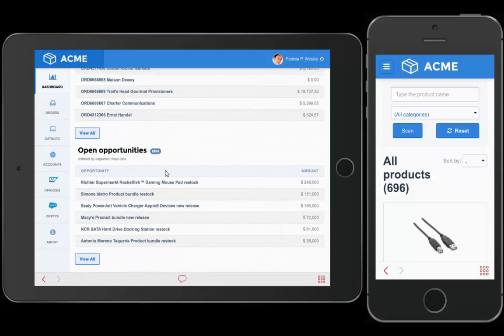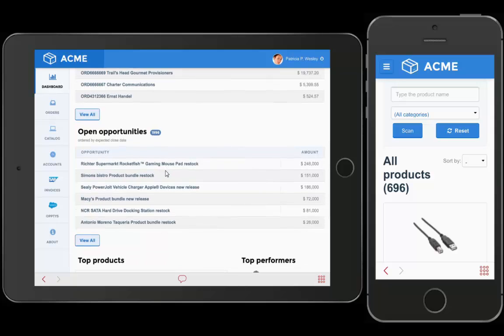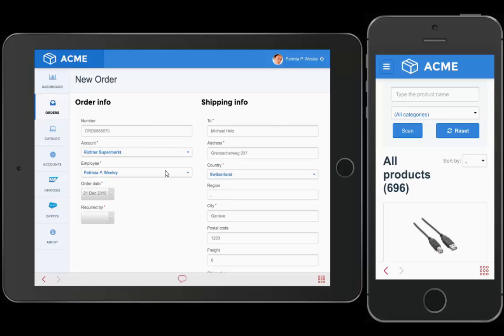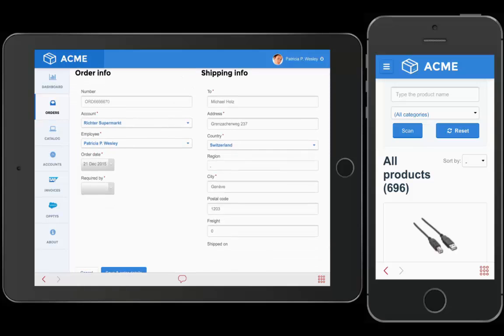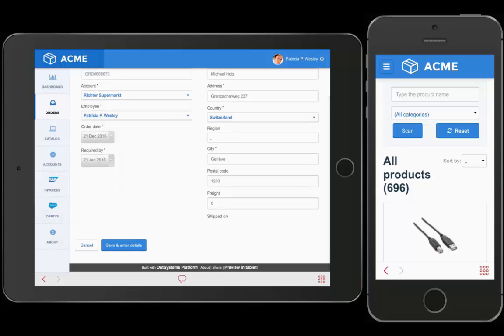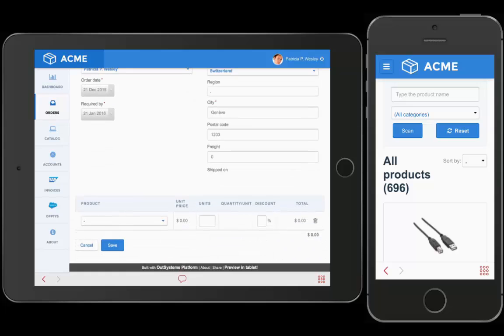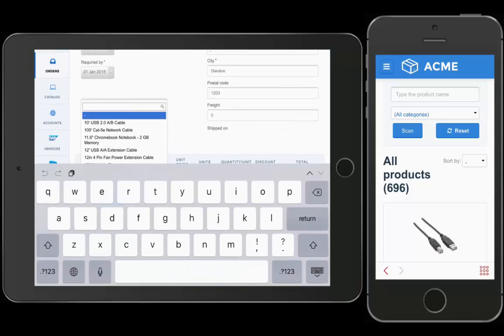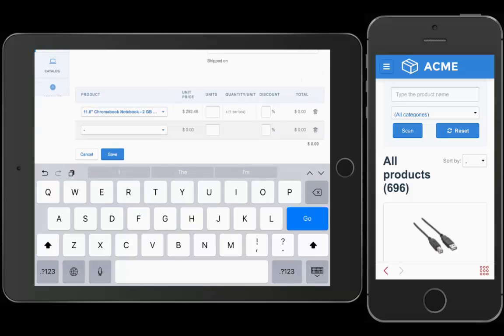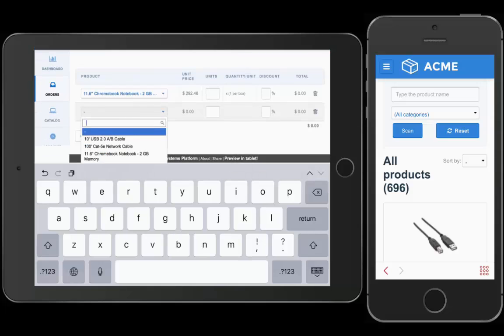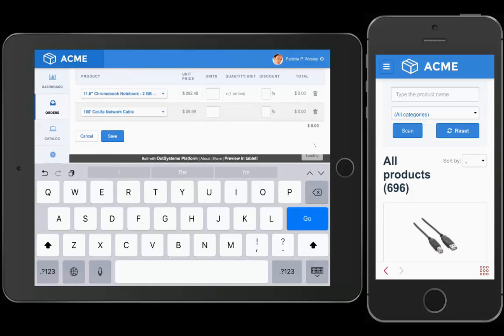The typical scenario here would be for me to start with an opportunity that was brought in from Salesforce, just adding in some additional details such as when do I have to deliver that order, like saying which are the specific products here. In this case we want, I don't know, some notebook and network cable.